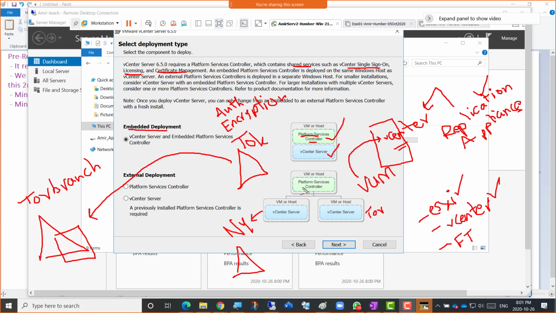In that case you would have a separately deployed platform services controller, so it could remotely offer services to this vCenter server in New York and this vCenter server in Toronto. And what will it offer? The shared services of single sign-on, licensing, and certificate management, but to different vCenter servers.